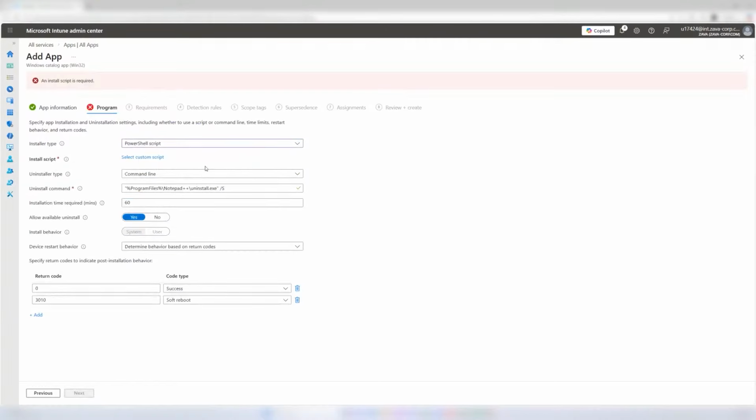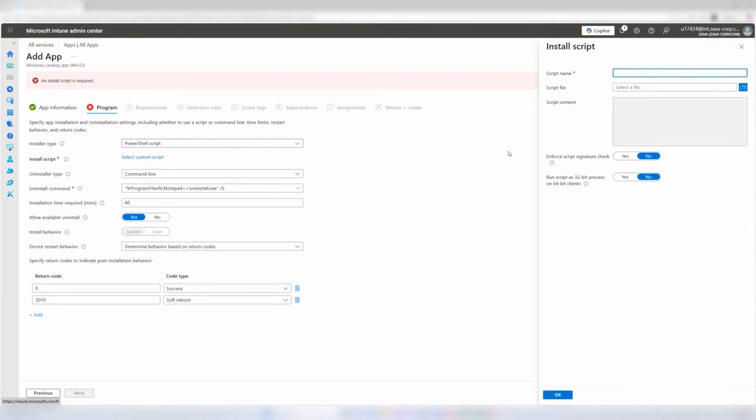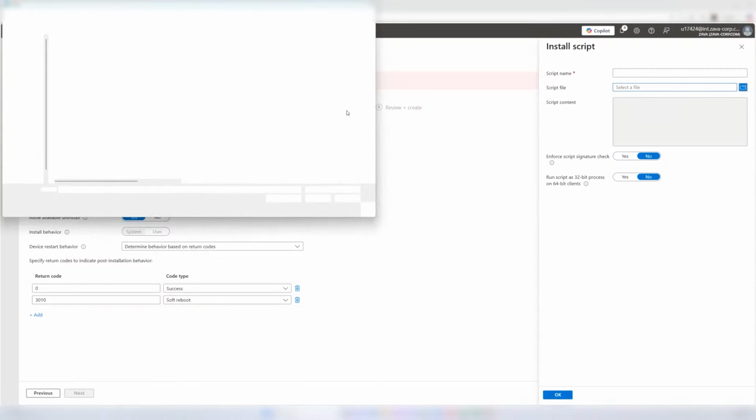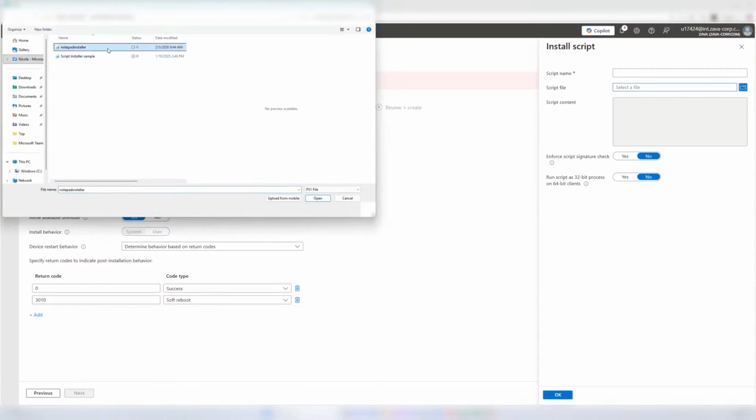So what's new here is Script Installer, which is now generally available. So instead of only using command line installs, you can now use PowerShell scripts to control the install and uninstall behavior. So we'll do that here. When I select Custom Script, I'll be prompted to add a script for my install or uninstall. I select a file here for Notepad Installer.